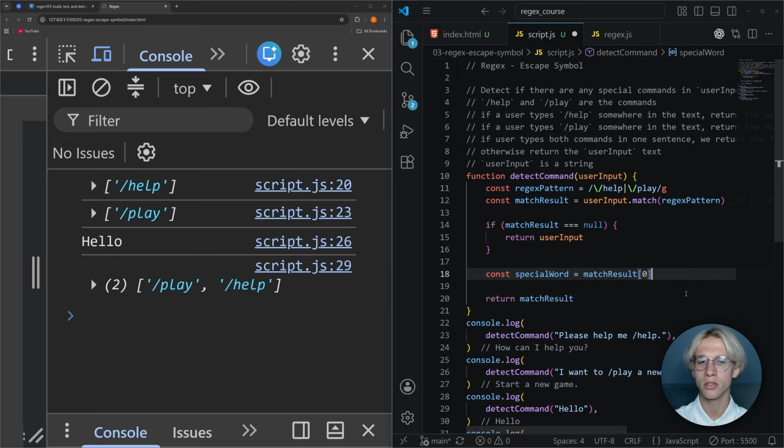And then I need to handle 2 cases. So in the first case, our keyword might be equal to help, and in the second case, our keyword might be equal to play.